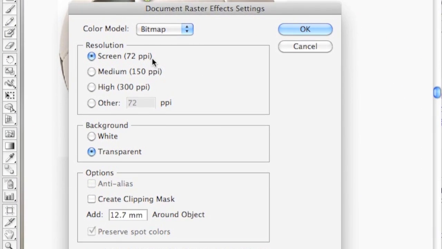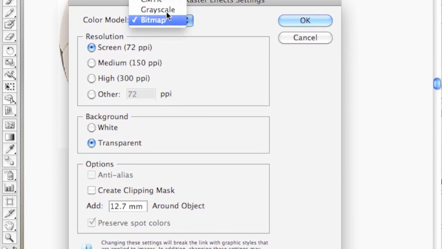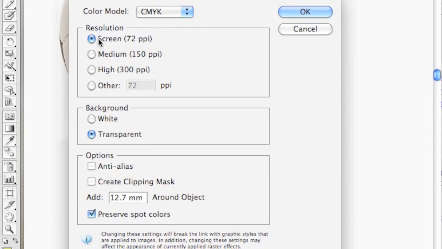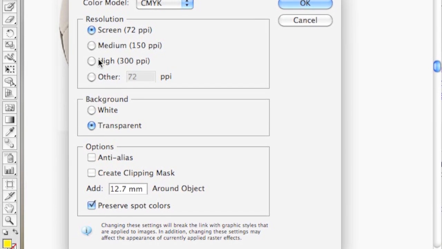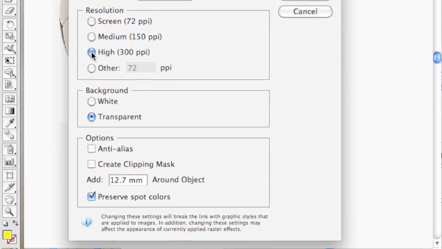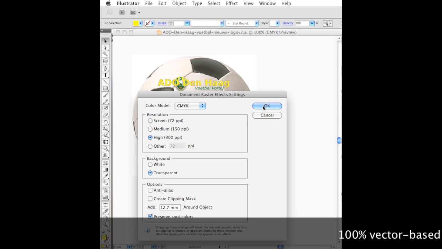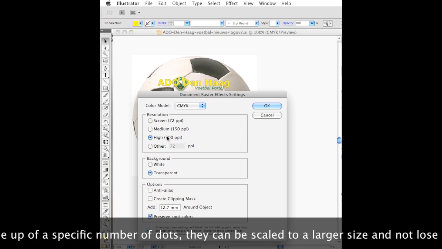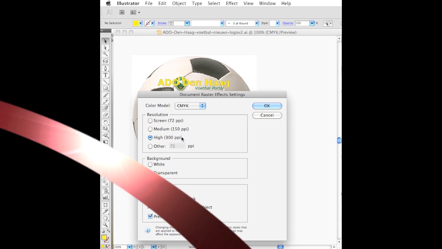Here we see these settings, and you'll notice at this moment the color model is set to bitmap instead of CMYK or grayscale. The resolution is set to screen, which is fine for online use, but deadly if I tried to print this out on a high quality resolution publication. I want to set this at high or minimum medium. Very important settings to be aware of, but the most important is right here. Make sure your vector artwork is going to have high resolution output quality if this file is going to print.